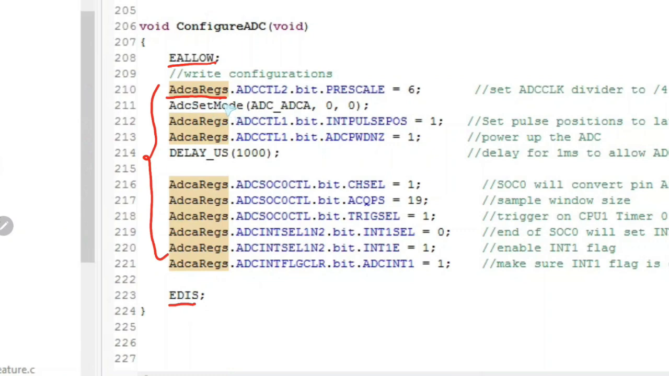So to configure the analog to digital converter we have set the ADC clock by 4. By writing ADC control register 2.bit.prescale equals to 6, that means we are dividing the system clock by 4 to achieve the ADC clock. The system clock is 200 megahertz, and the frequency is divided by 4, so we are getting an ADC clock of 50 megahertz.